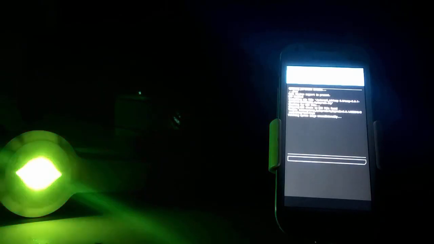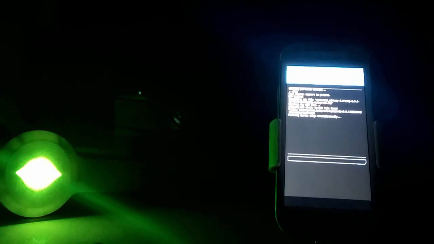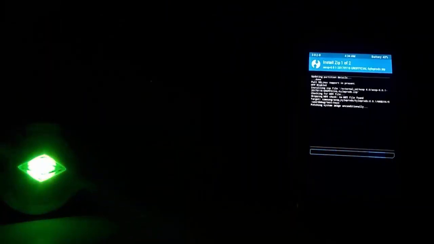So this installation process will take up some time, so guys, have some patience. I will fast forward all the parts from here till the booting up.